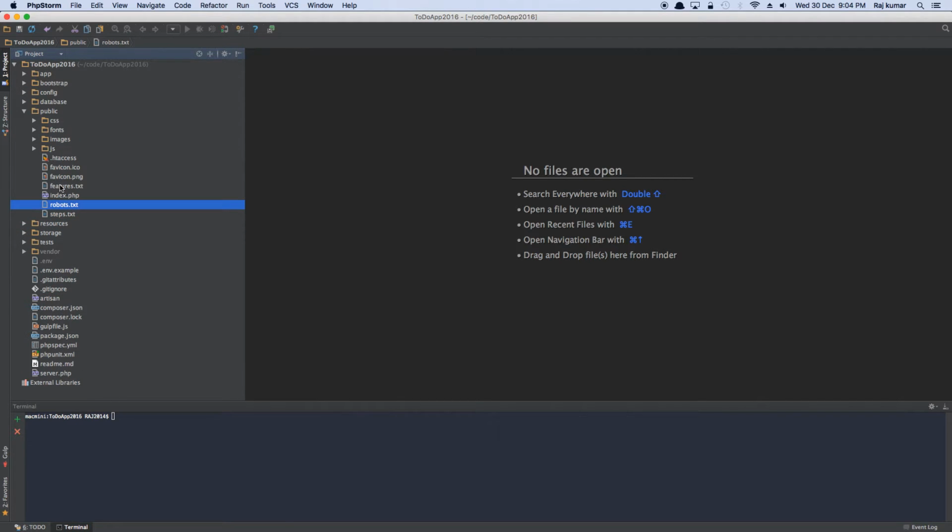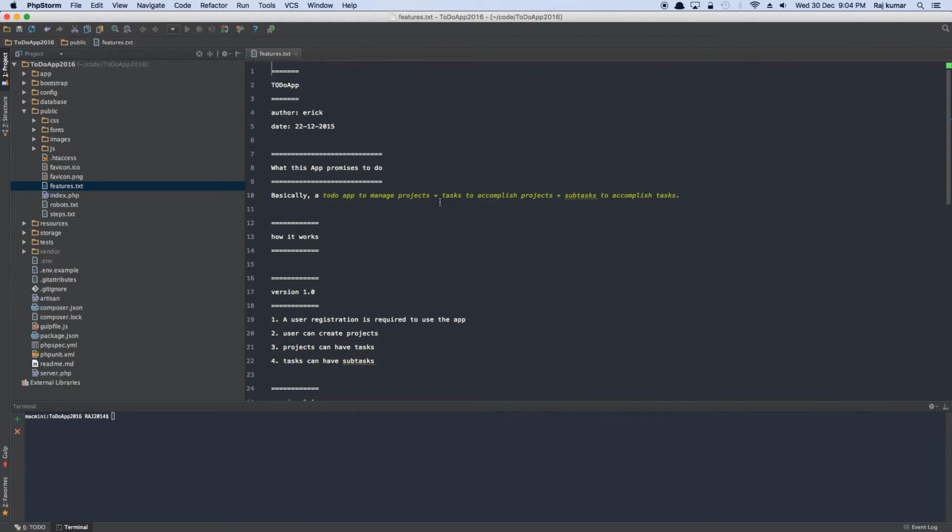Now let's go back to the features.txt. Every application, before we even start working, we need to understand what we're trying to build here. What's the functionality that this application promises to offer? So I always create a features.txt that will help you to stay focused and not get distracted by so many other things. So title of the application, who's the author and the date, and then what this app promises to do. So this app promises that a user can manage projects and can use tasks to accomplish these projects, and use subtasks to accomplish tasks.